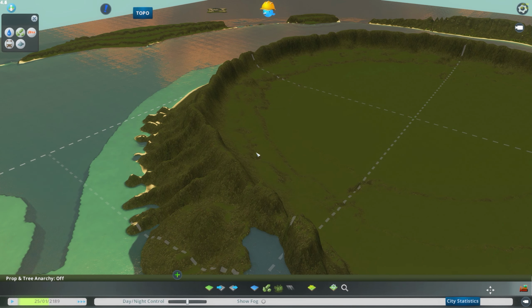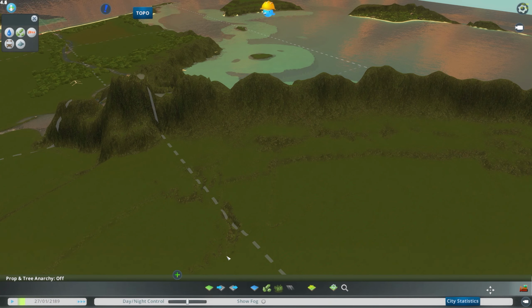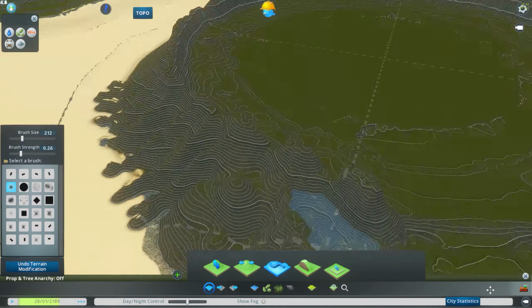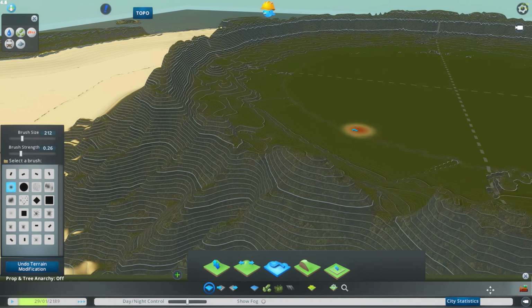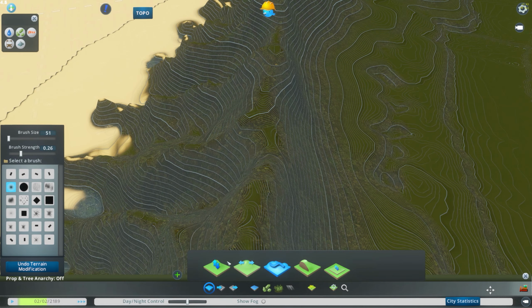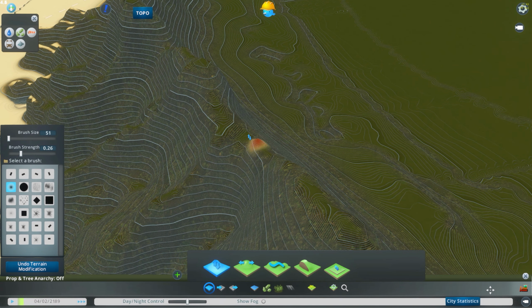Sorry for zooming my camera around too much. But I think... And then we have to do some general work here, because the ridges are a little bit too pronounced. So if I go in with 50 size here, brush size 50, and just it will be more.